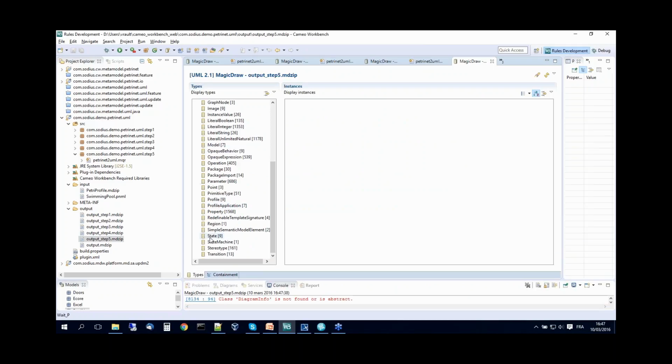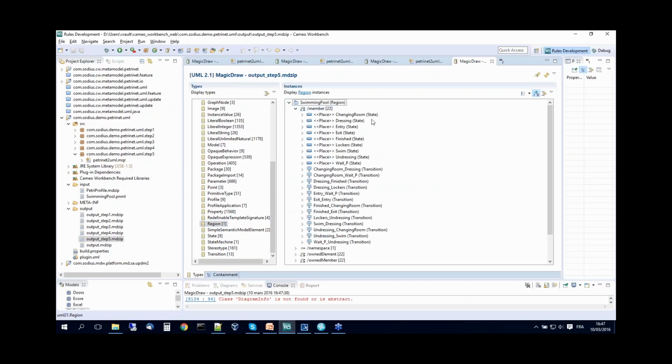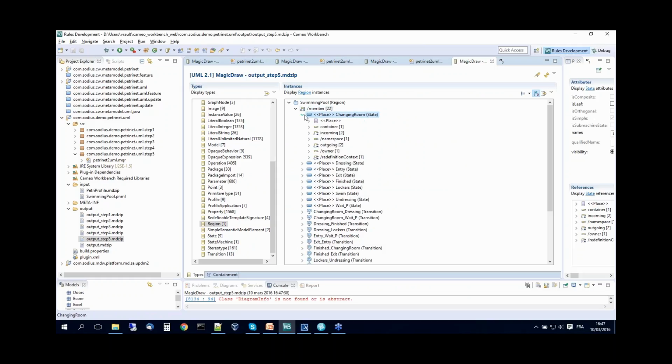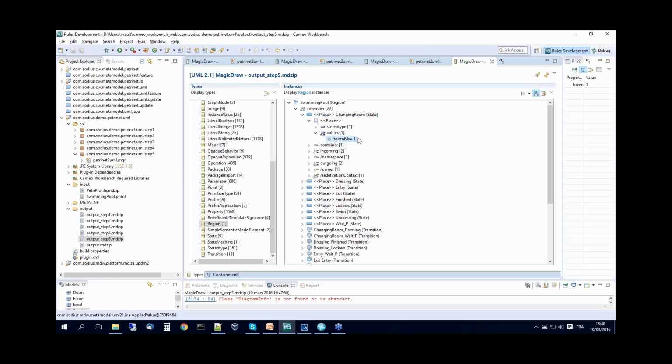I still have my region, which has 22 members, but I have here a state which is stereotyped place. I can see the stereotype here, and my stereotype has a tagged value, numbers of token, which is 1. This one has another tagged value, which is numbers of token, etc., etc.